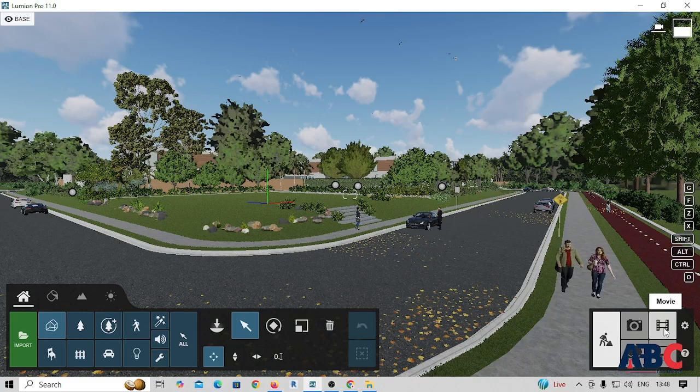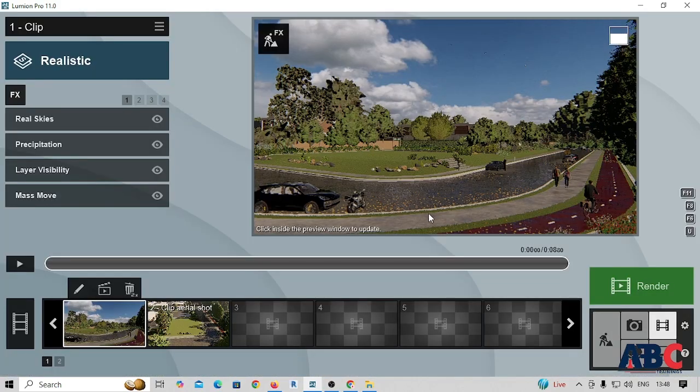Just click on movie mode. Here is the opening window. Here is the realistic effect, as you can see.